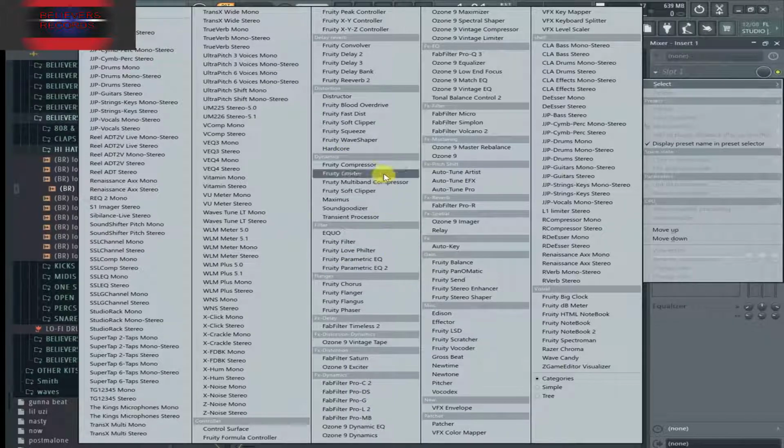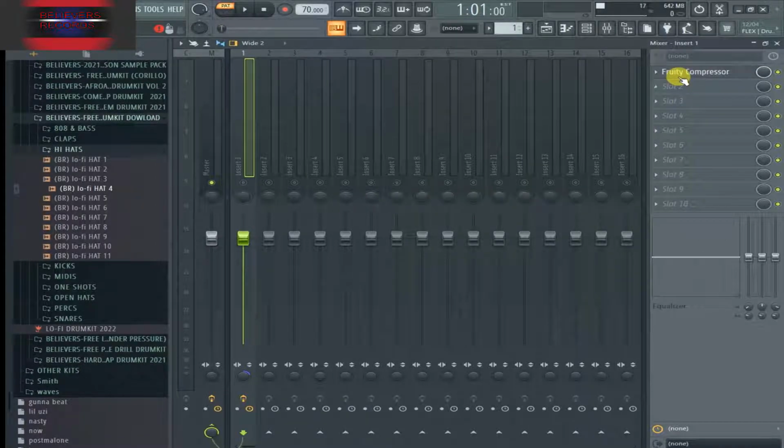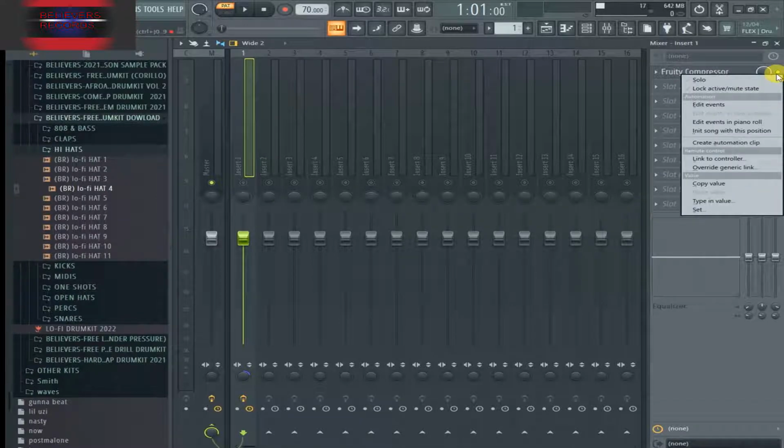So you want to load up the compressor there. You just load it up right there. Yeah, that's it. And let's say you want to solo this compressor. Maybe you don't want the other plugins to affect this instrument. You just want to listen to that particular plugin and hear what it's actually doing to the instruments that you have there. So you just solo that the same way I taught you.